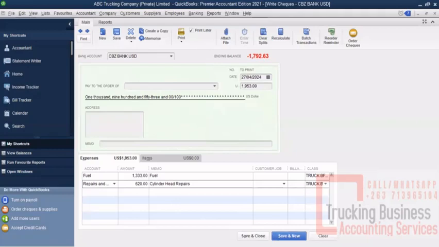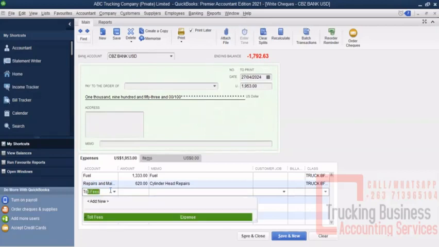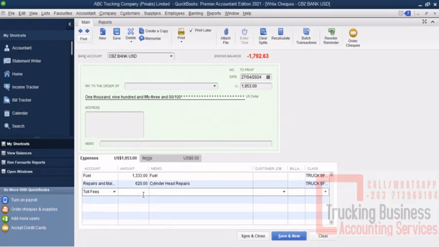We go on, we do the last expense here, which was toll fees. Toll fees, generally we're applying it to all the trucks. So we've got toll fees there, right? And it was 380. So we've got toll fees of $380. So we're putting in $380.